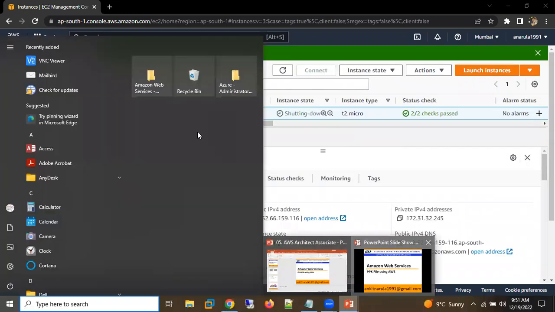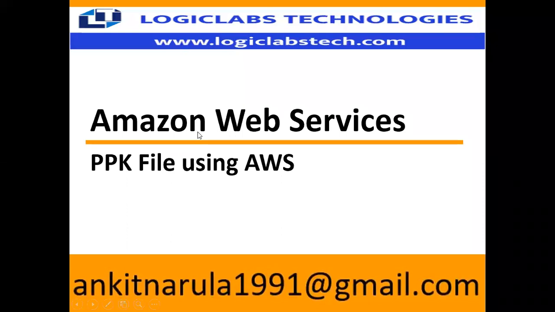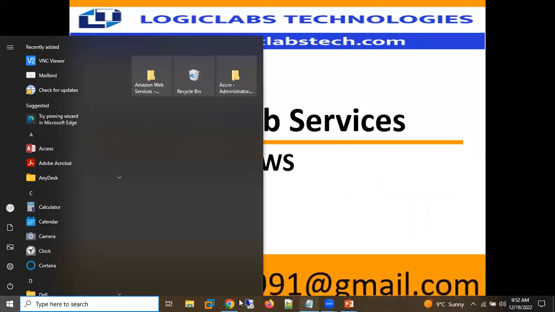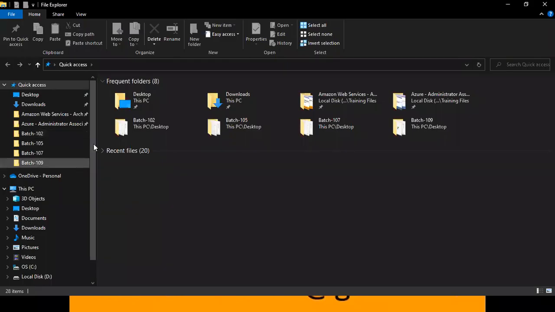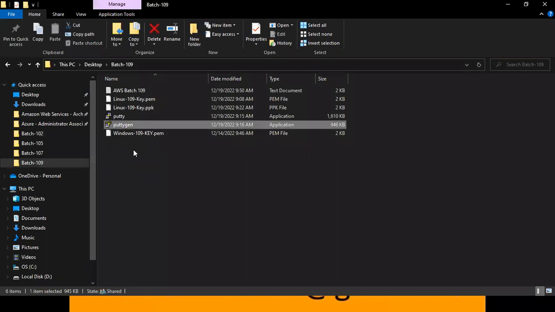Next thing I'm going to show you is that we can directly generate a PPK file by using our AWS account also. Right now we have generated a PPK file with the help of a tool called PuttyGen. But directly we can generate a PPK file by using our AWS account. So then why do we require PuttyGen?